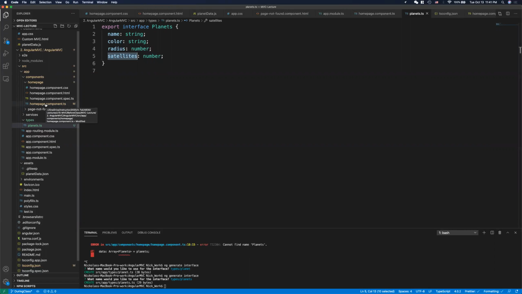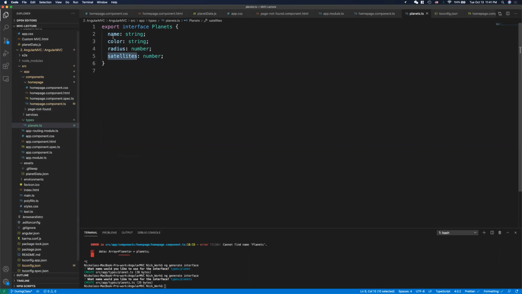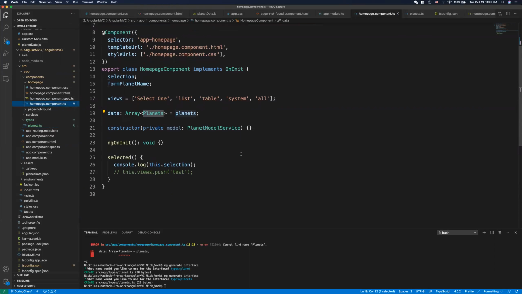If I come back, you'll see now I have an array of planets, and planets is defined by my types. Must have a name, a color, a radius, and satellites. So if I come back, you'll see this works, and we can actually start pushing data into this array. Now, for the challenge, you could use arrays, you could use objects, you could use nested arrays. The simplest way is going to be able to implement an array like this.